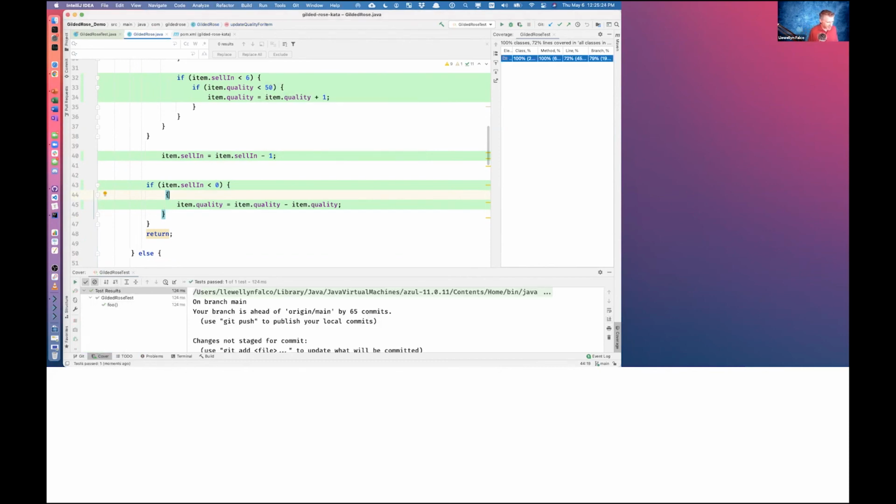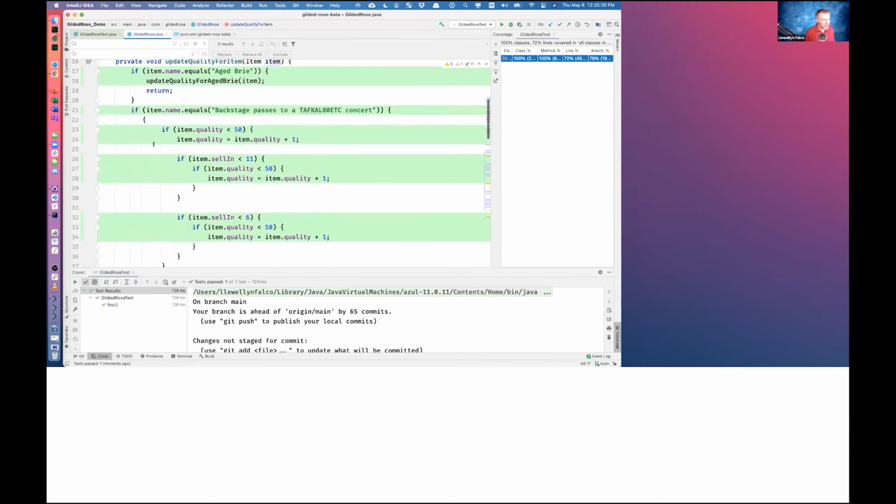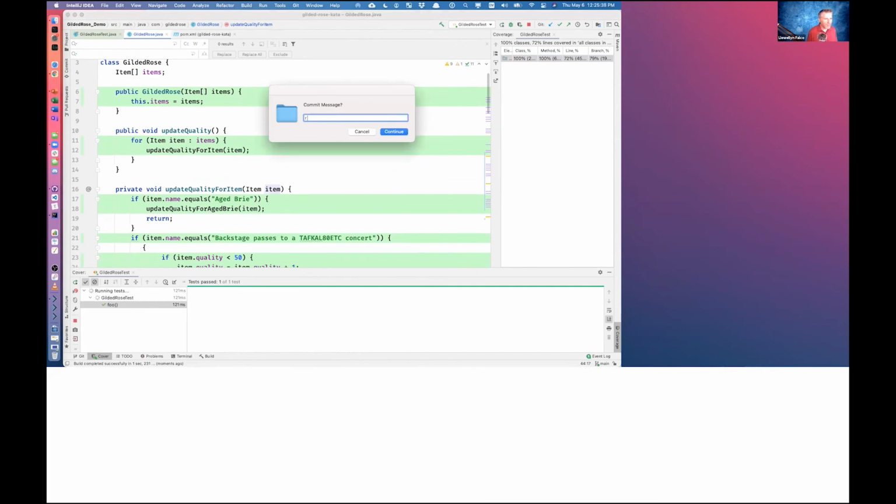And let's clean this stuff up as well. Remove those braces. I think I saw another one of those up here, but I apparently am mistaken. All right. Remove braces.